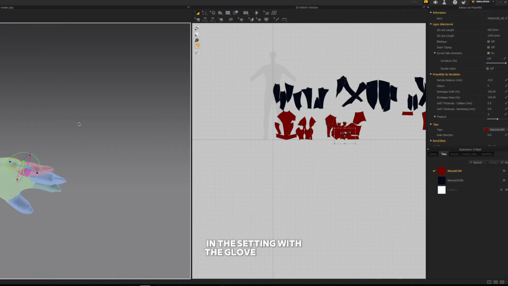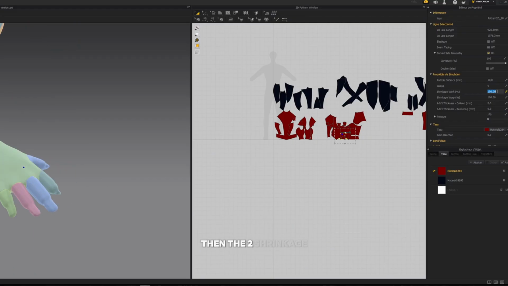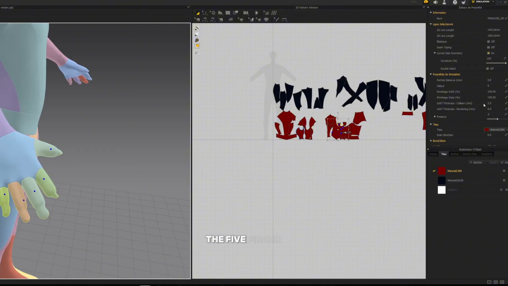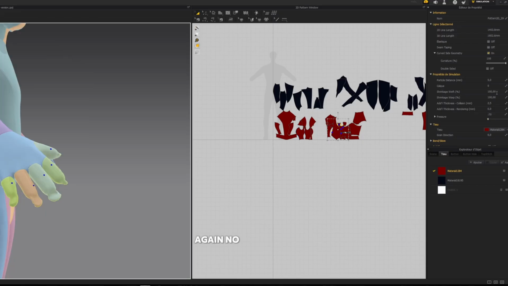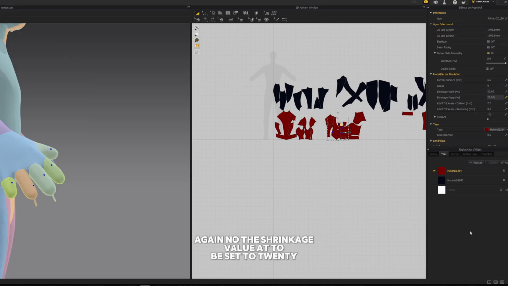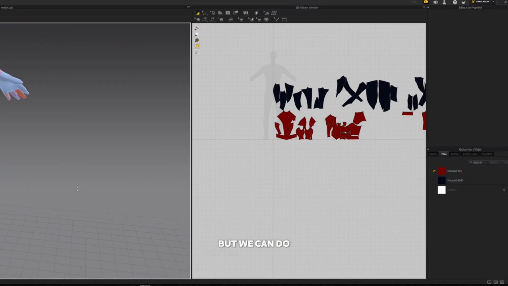In the settings with the glove selected, reduce the pressure value to minus 70, then the shrinkage value to 20. Now select again the 5 fingers and set the pressure value at minus 70 again. Now the shrinkage value has to be set to 20. As you can see, now the glove fits nicely, but we can do better.